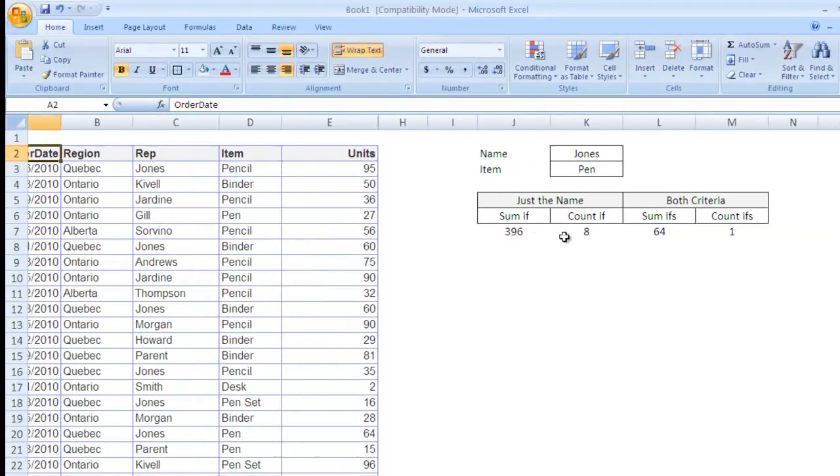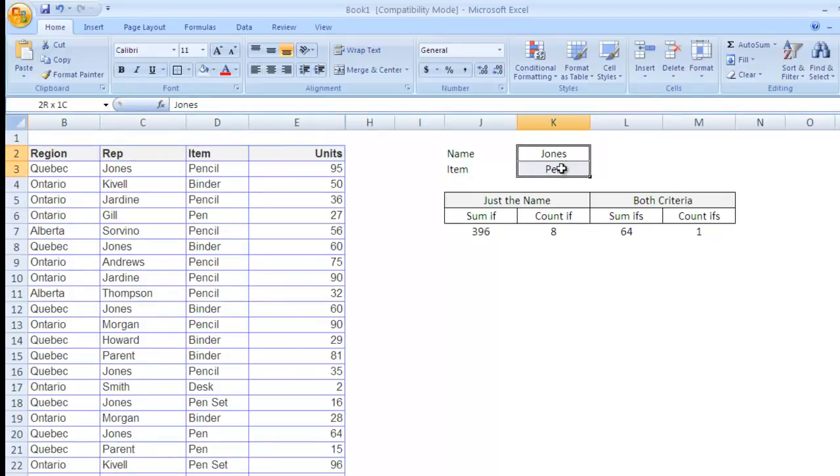And what we want to do is Sumif based on these two criteria. So if I change the name to Gil, you'll notice that my data changes. Also, if I change the item to pencil, you'll notice that these formulas changed. So we're going to start with the basics. I'm going to go ahead and delete this.